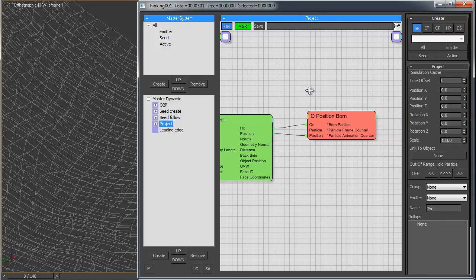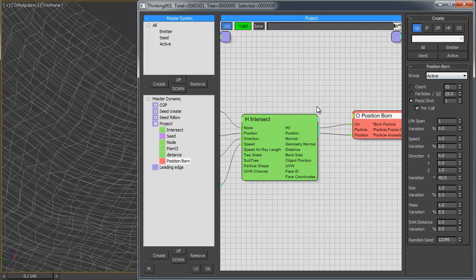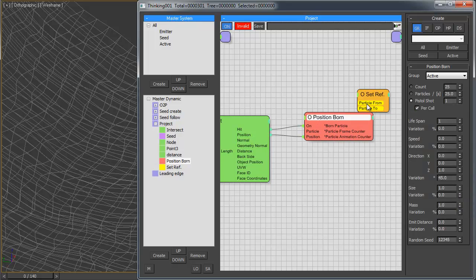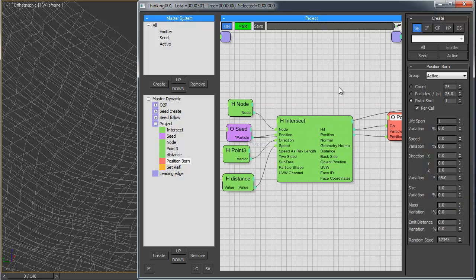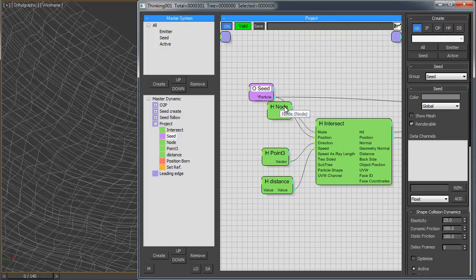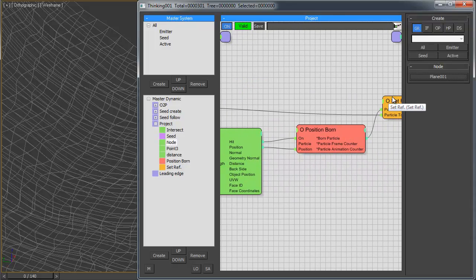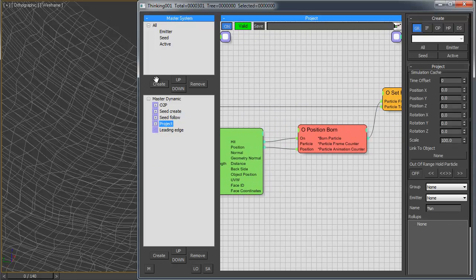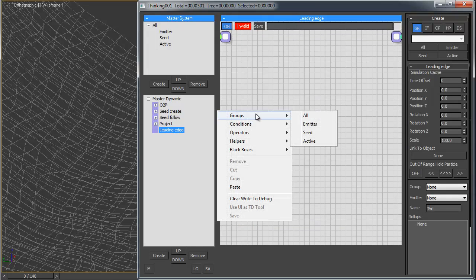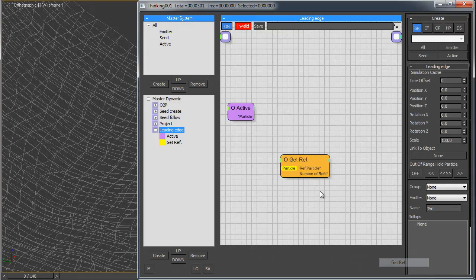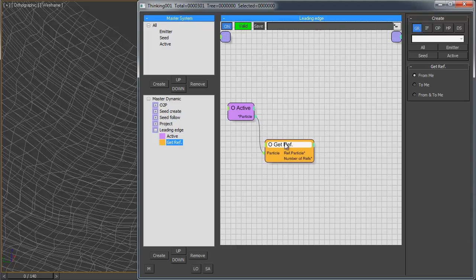Now to do this I'll need to have a connection between the active group and the emitter. So to do this I'm going to do one more reference. So now I have a reference which points from the active to the seed, and I have a reference which points from the seed to the emitter, which means that if I do get a reference twice in a row, I'm gonna get all the way to the emitter from the active. So let's try this now. So I want the active group and get emitter, get reference. Once is gonna take me to the seed group, twice is going to take me to the emitter group.